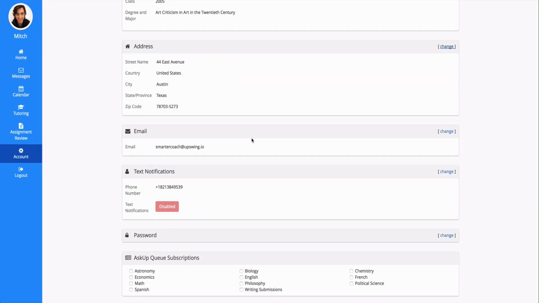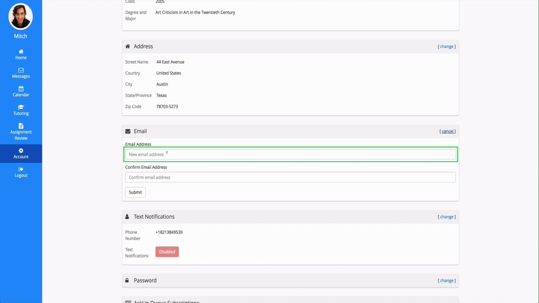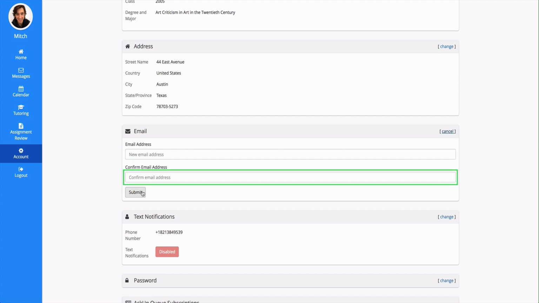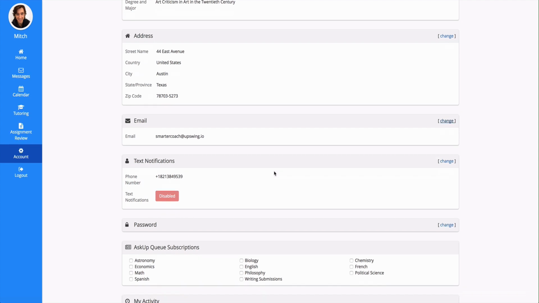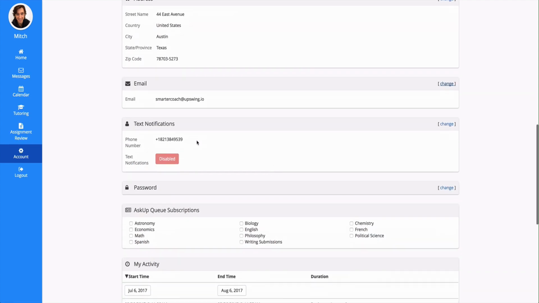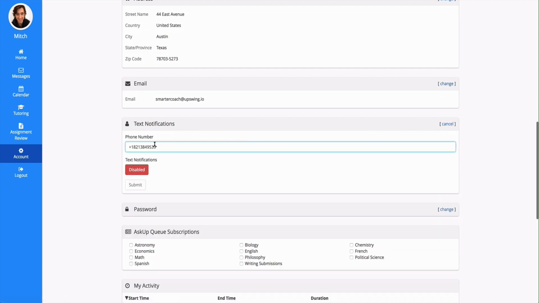Unless you change the email address that you use for tutoring at your school, this is something you won't need to update, but if you need to do so, again, click on change, enter your new email address, confirm that email address and click submit. If you'd like to receive text notifications for upcoming sessions, you enter your phone number, click enabled on text notifications and click submit.